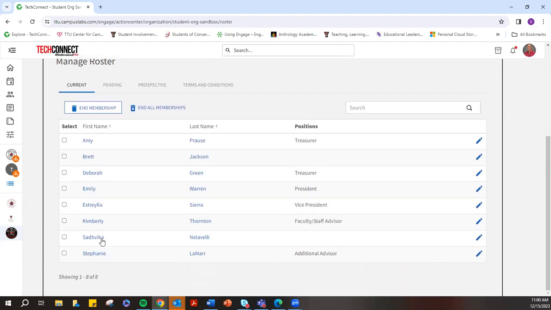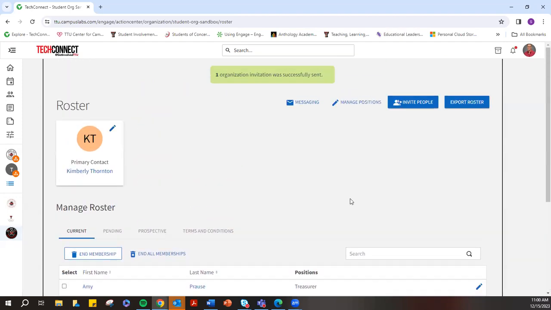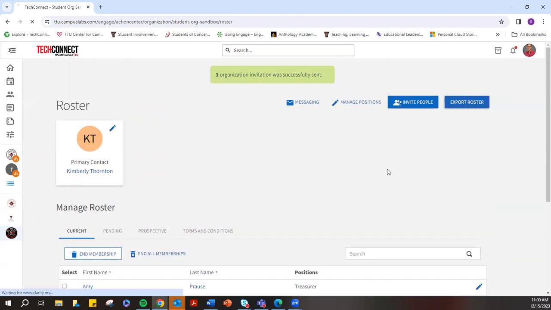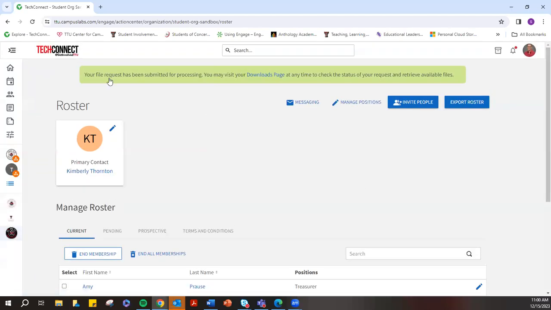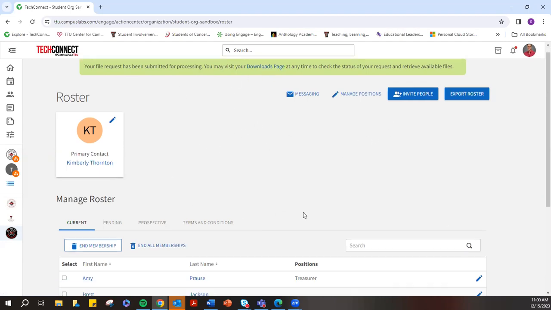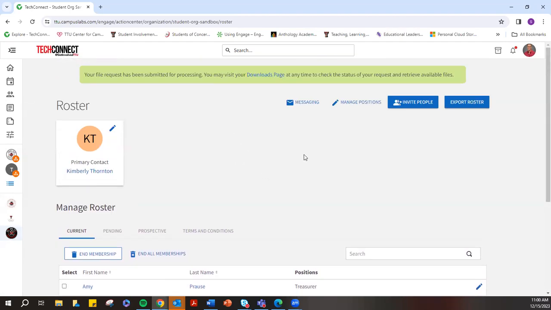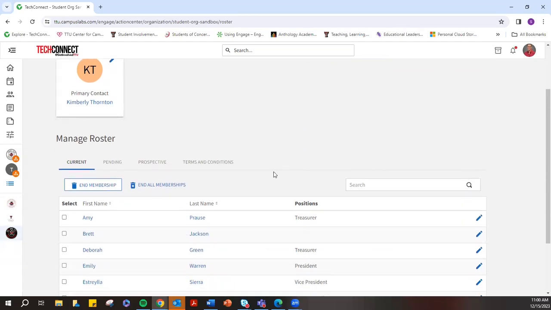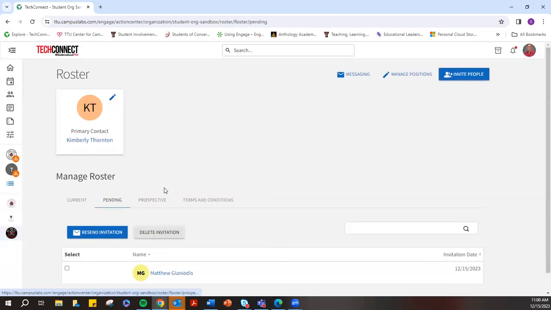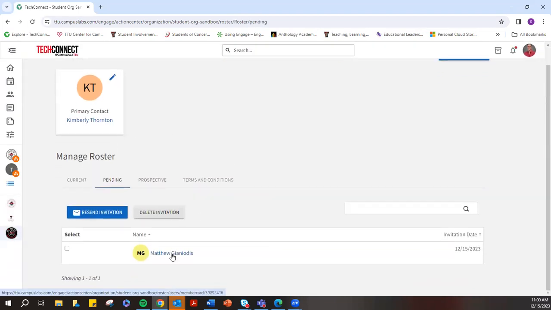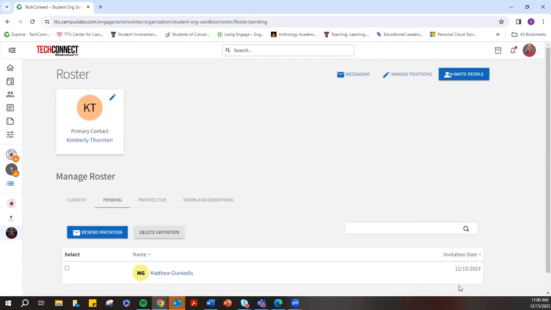Once our roster is completely updated and it's up to date, we do have the ability to export the roster. We can go to our downloads page then and actually pull that downloaded CSV file that has all of the information that you see right here in that file. All right, and then I want to show y'all real quick, when I sent Matt an invitation to join our roster, I'm going to click on pending and we can see that Matt's invitation is pending right here. And then I have a date also that I sent that invitation.